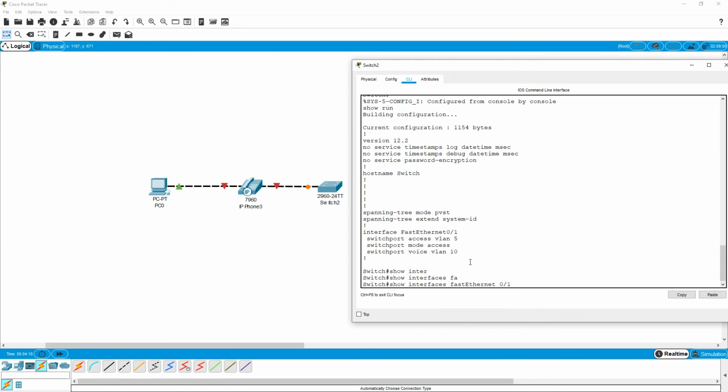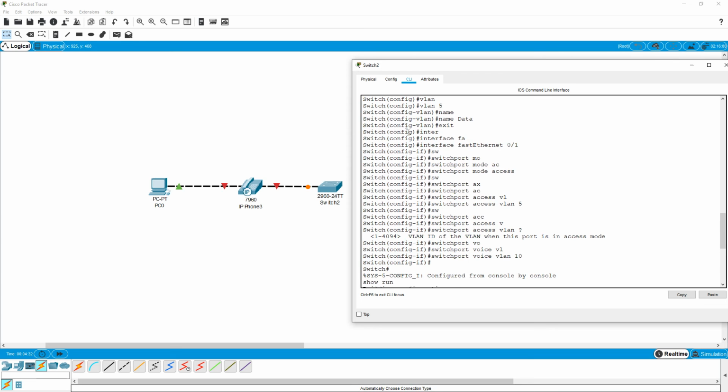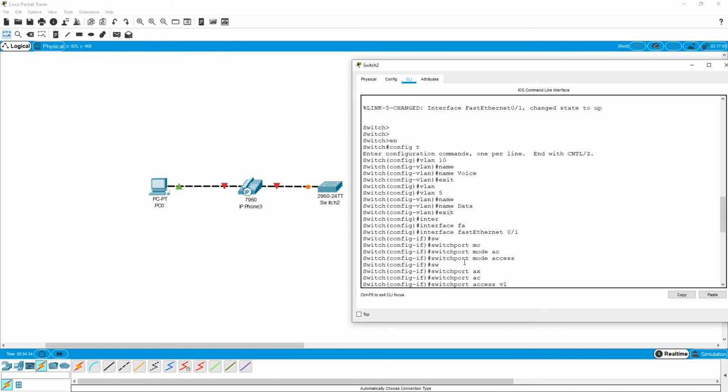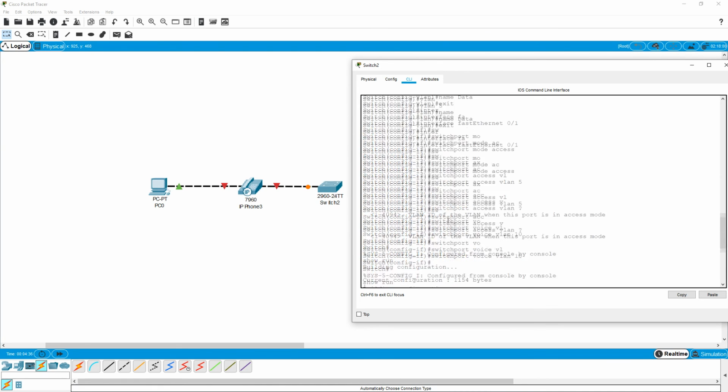So I just muted my mic there so I can actually type. So we have the FastEthernet 0/1, which is the link downstream towards the phone. We put it in the access VLAN of 5 and a voice VLAN of 10, and it's in access mode. And then I obviously up here created the VLANs so they're actually inside the database.